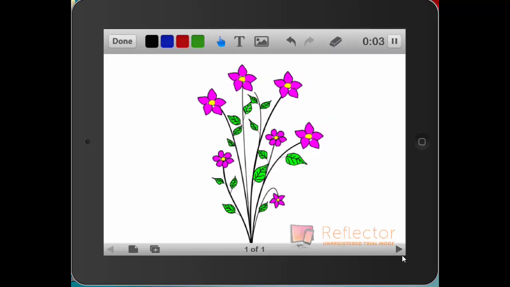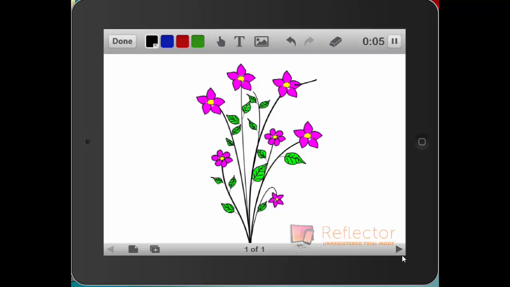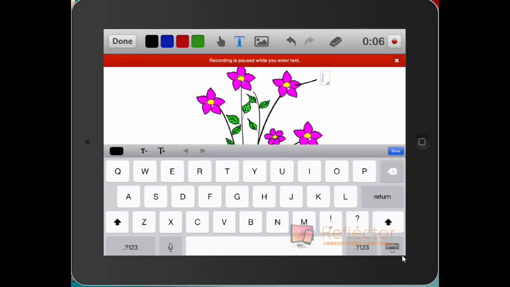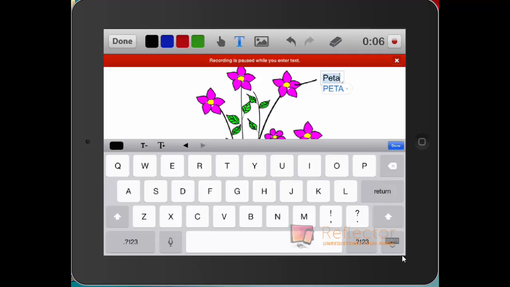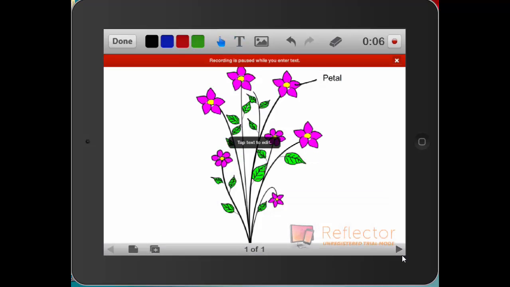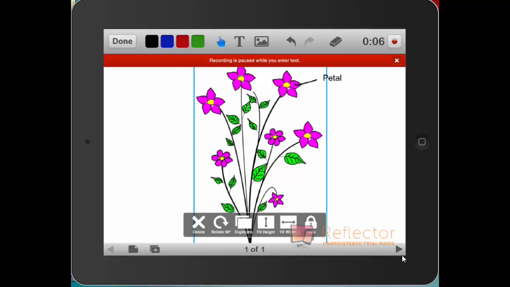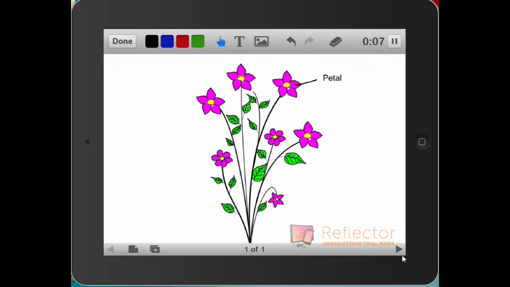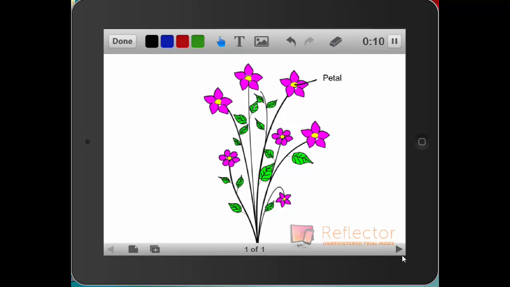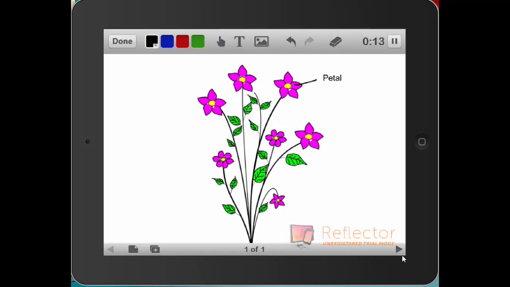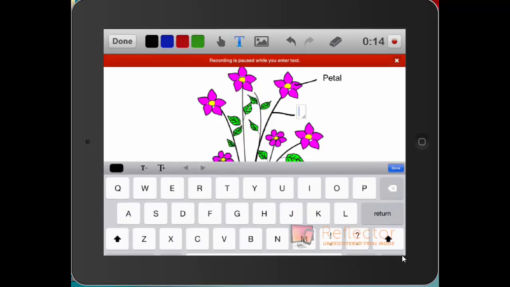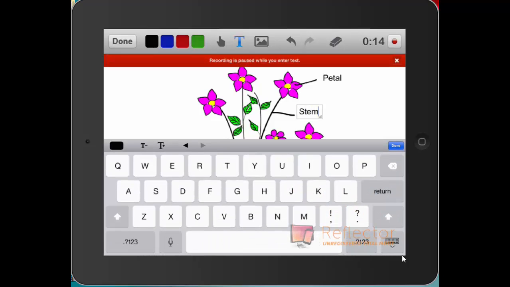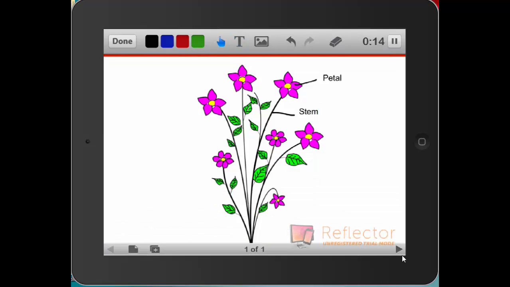And this is a petal. And notice that my recording is paused while I type in the text. Okay, and this is, oops, the stem, and so on and so forth, and keep recording through until I'm finished.